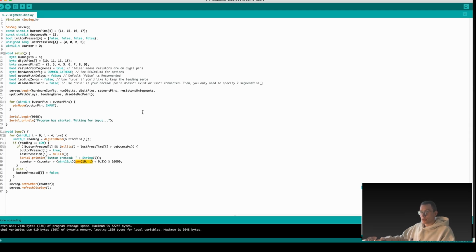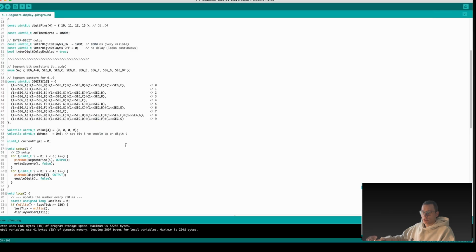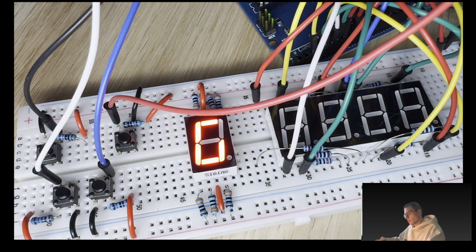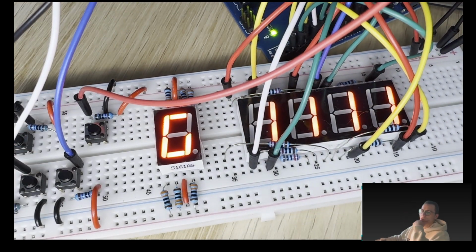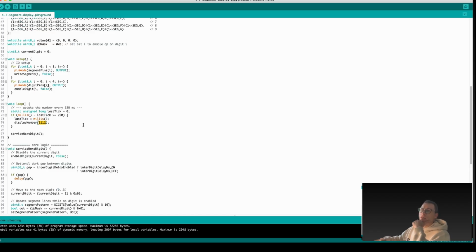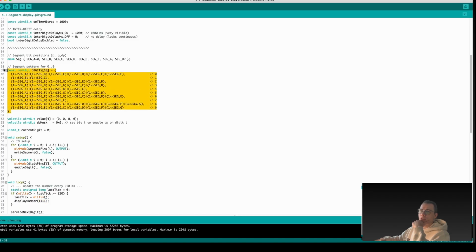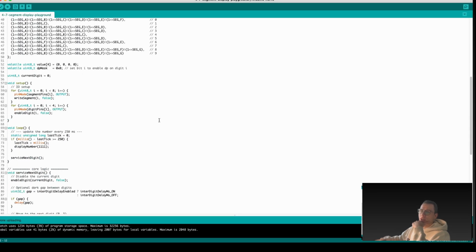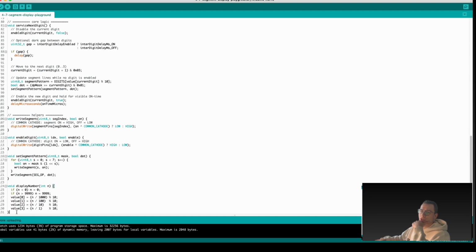And for demonstration purposes, I've also created this program. Let me just change this one. Basically what it does, it doesn't use any library, and in the normal situation it outputs just the number I put here in the function in the main loop. We have here some mappings, some configuration for the segments. Here are the segment pins, and here are some helper functions.